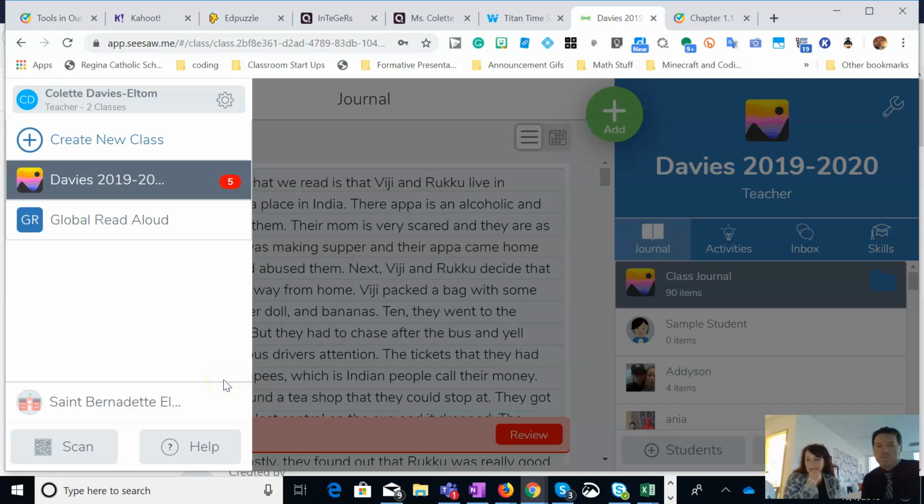Once you've created a Seesaw account, you will add your students to the account, and then Seesaw generates an invitation for all the parents to join so that they can see their kids' work. Parents do not see other students' work unless their child is signed onto their account at home and is showing them what other kids are doing.